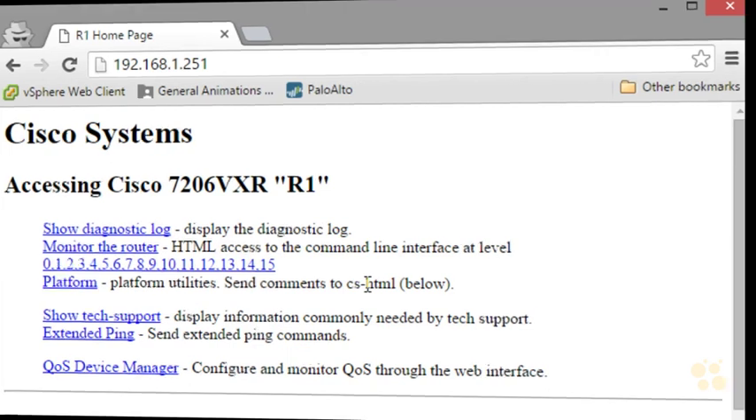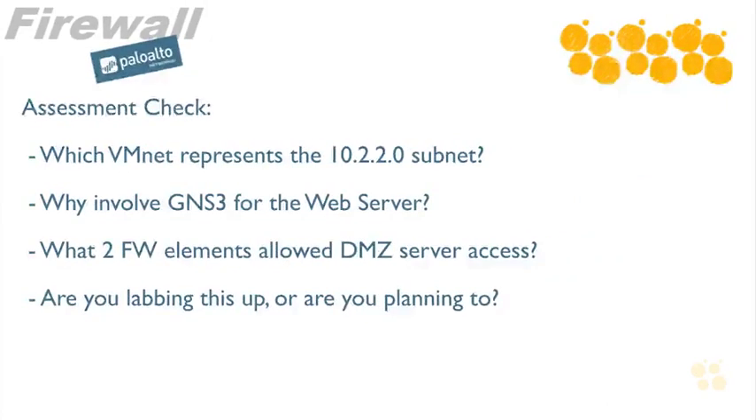It's assessment check time. So take a moment, pause the music, read through all these questions, think about what the best answers to these questions are, and then when you're ready, click on resume, and we'll go through them together.